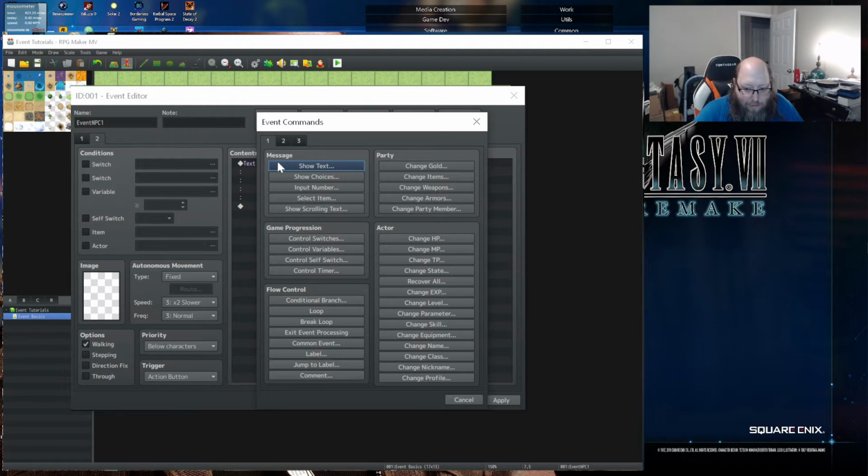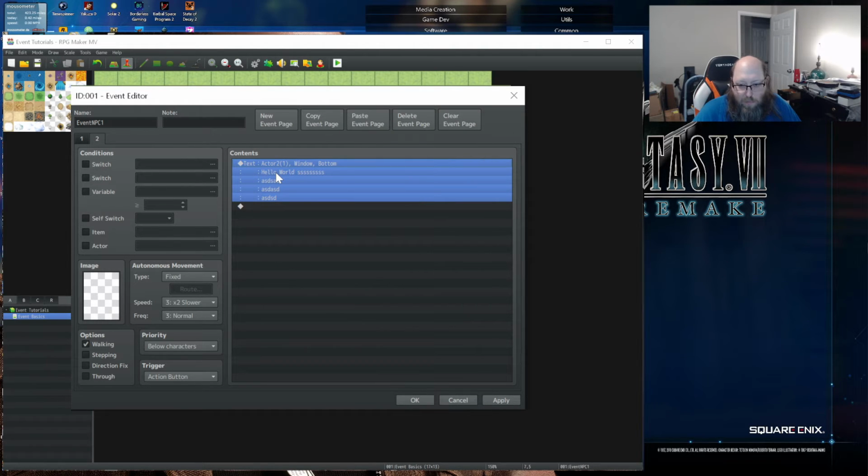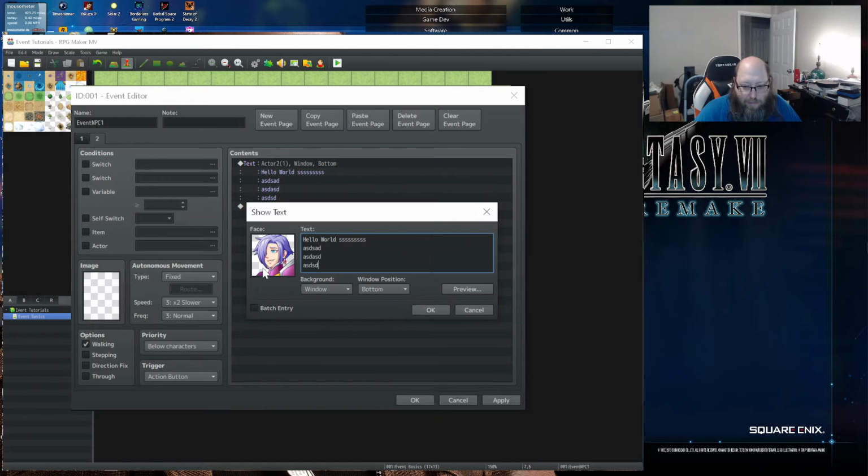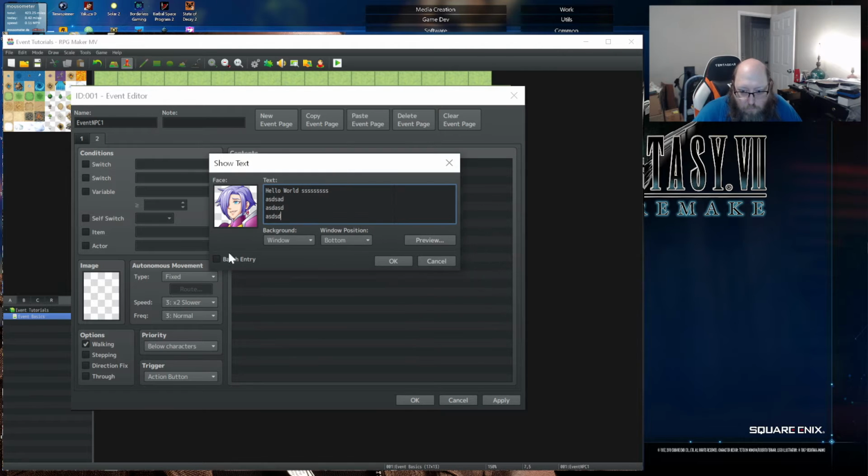If you double click on this, you would think it would open up the edit for this particular command, but it doesn't. It opens up the event commands pane again. So what you want to do is right click on it and hit edit, or you can just hit the space bar with it selected to bring it up to edit it. If you have other text here, be really careful not to uncheck this, because if you do, it's going to remove everything after the fourth one. So if you're going to be using the batch entry, make sure you never uncheck this if you've got more than 4 lines of text.